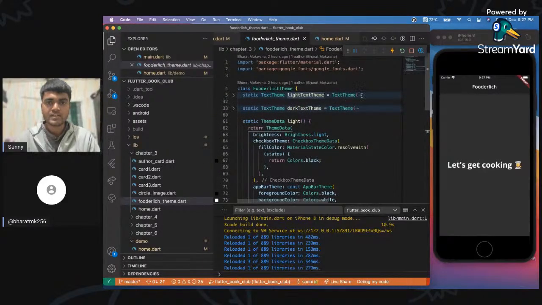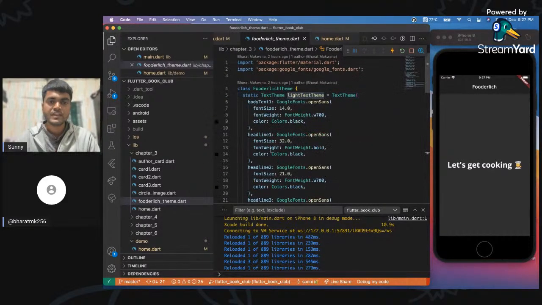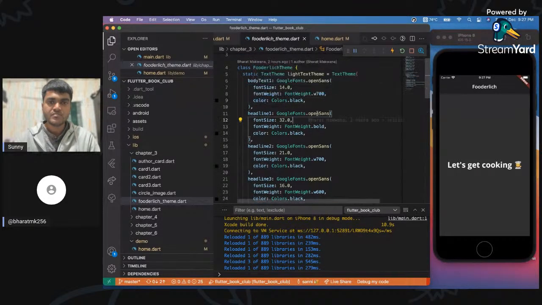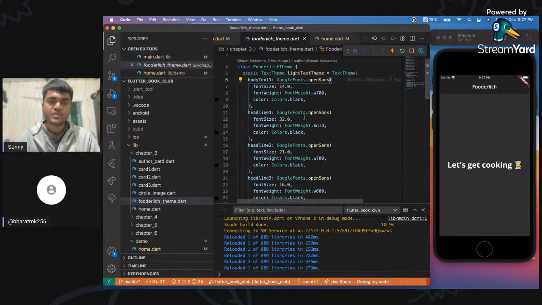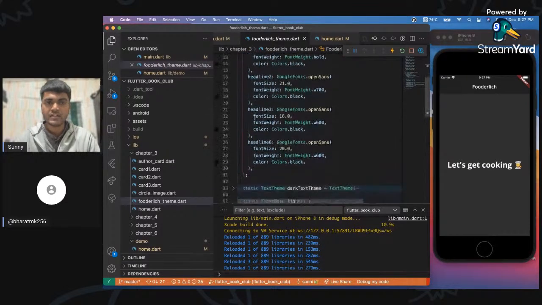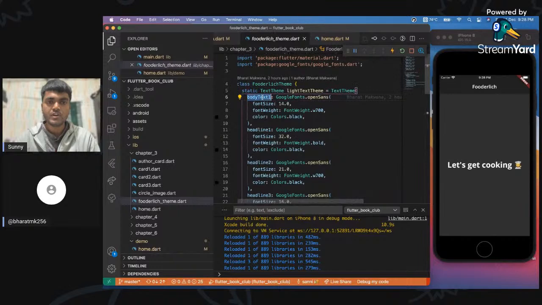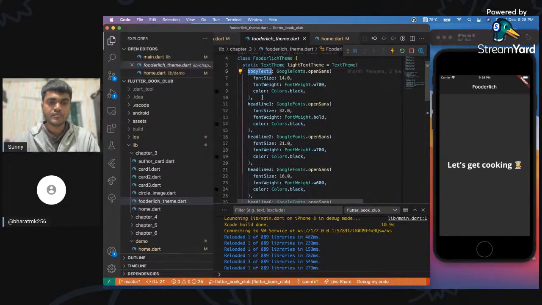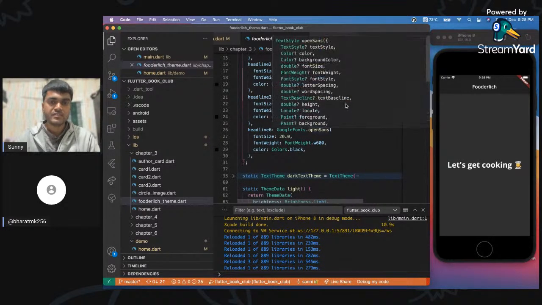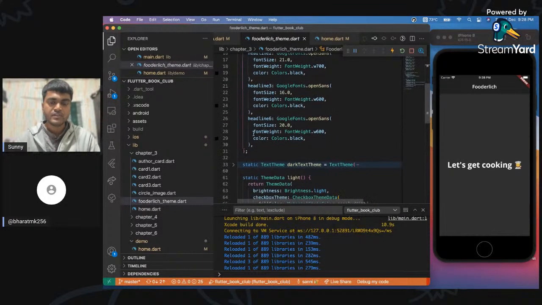We have declared the text theme separately because there are so many things in text. The material guideline gives you different kinds of text styles, like headline, body, subtitle, and a few more. So you can specify different sizes and different styles for each one of them to keep your UI consistent across the app.